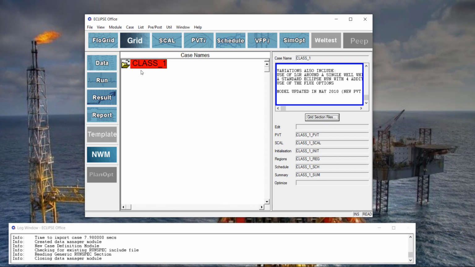We can save this Office project the same way you save information in almost every Windows program. Click on File, then say Save Project. Once you say Save Project, it's saved and updated.